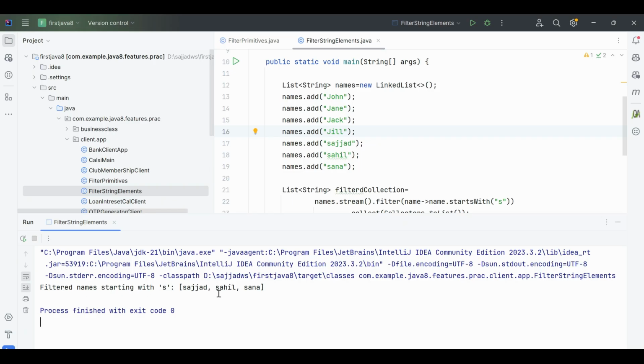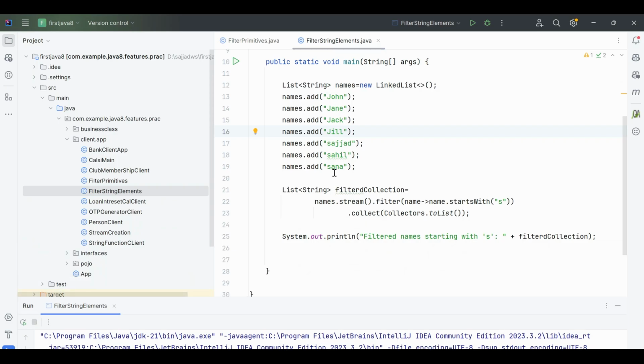See here, filtered names starting with S are Sajjad, Sahil, and Sana. Similarly, you can do it for names starting with J as well. I'll be giving you that as an assignment. You can do it. If you have any doubts, please comment in the comment section.